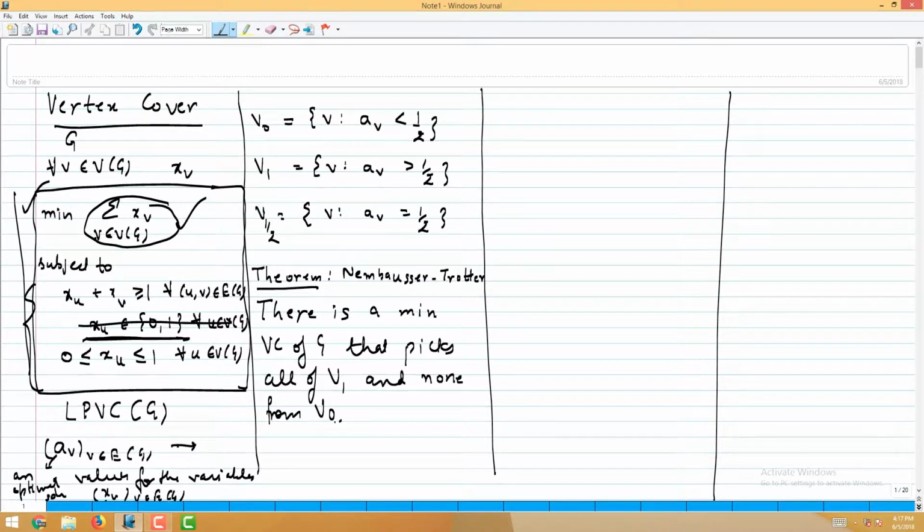We'll prove this, but at least if we prove this theorem, then this will give us some reduction rule, right? Because if we know that there is always a minimum vertex cover that picks all of V1, then we can just look at the vertices which get value strictly greater than half when we solve this LP, and we can just delete them from the graph and decrease the budget by the cardinality of V1, right? At least. And then of course we have to prove that, once it's done, why the size is small, but at least we know that if we prove this, we'll be close to getting some reduction rule, okay? But again, we'll come to it later. Let's look at the proof of this theorem first.